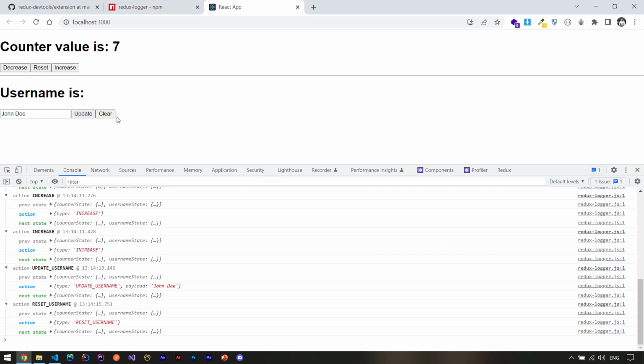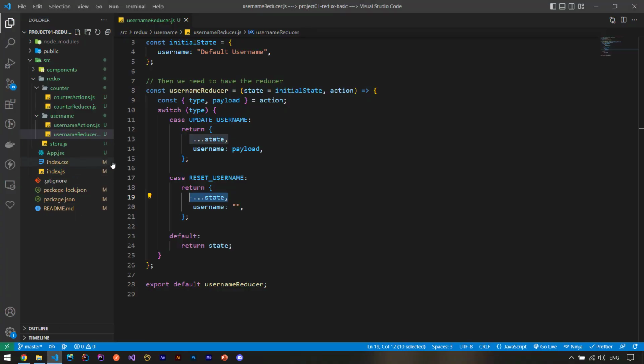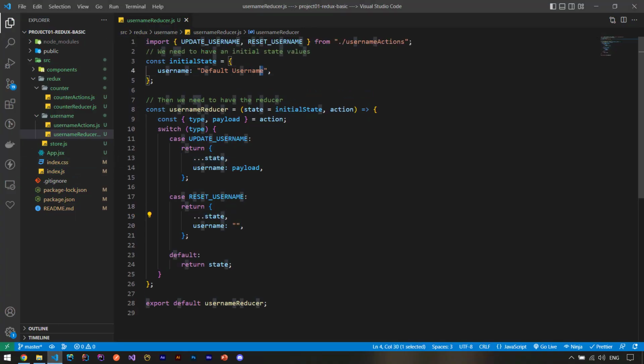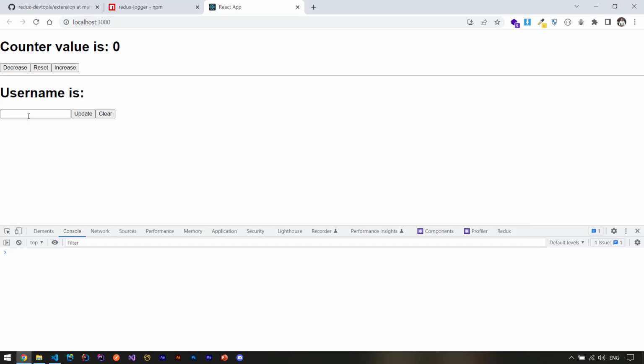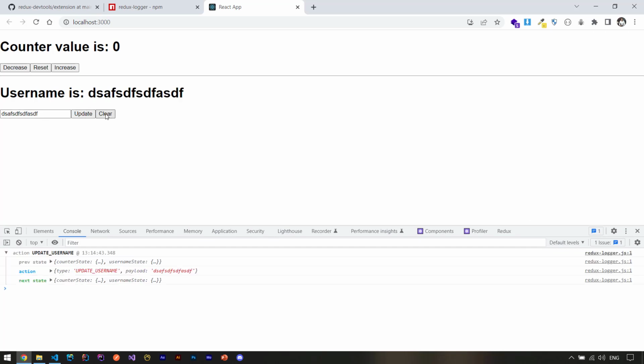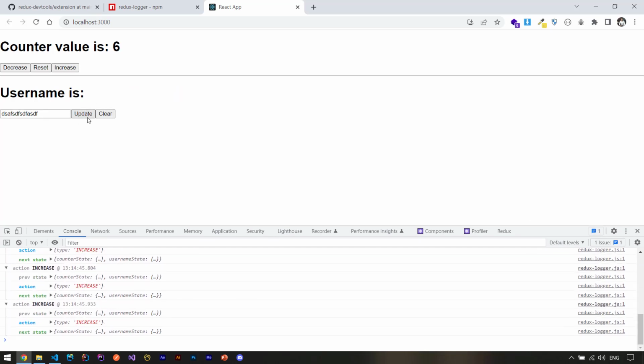But when we are clearing everything, it's better to, in fact, you know that our username in our standard value is not default username, it is an empty string because we don't have it. So this is much more standard. And let's check, update, clear, increase, update, reset, okay, clear. That's good, that's so good. And I think that's it.